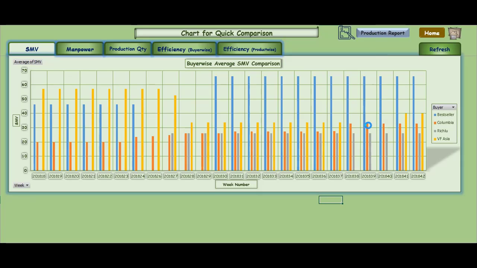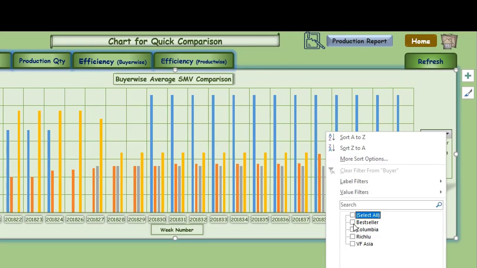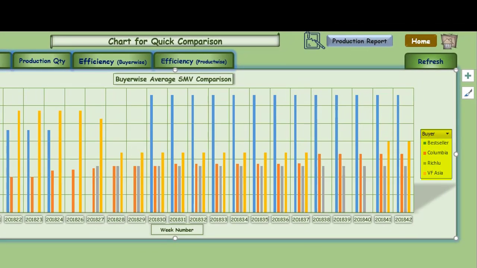You see, after refreshing, the data is refreshed, the graph is updated. So what I offer here, you can modify your curve, modify your graph according to your requirement. I just give an example here. You see SMB, you can see easily what the buyer's SMB is. Like bestseller.